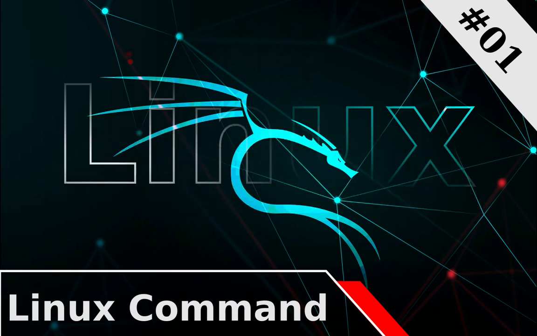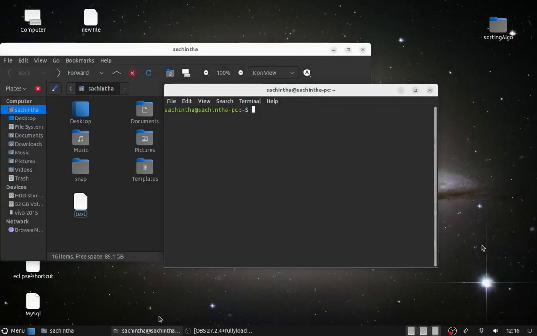Alright, enough talking, let's start. So, I'm in the Linux terminal. The first command we'll tackle is pwd, which stands for Print Working Directory. This nifty command reveals the directory you're currently in. It's like a GPS for your terminal, showing you the exact location within the vast Linux file system. As you can see, I'm currently in a directory whose name is my username, Sachintha.